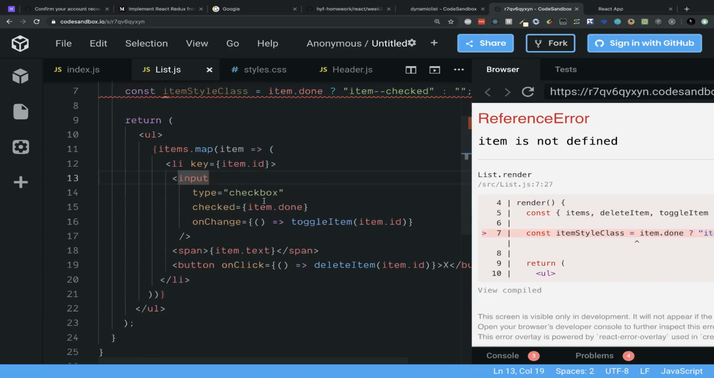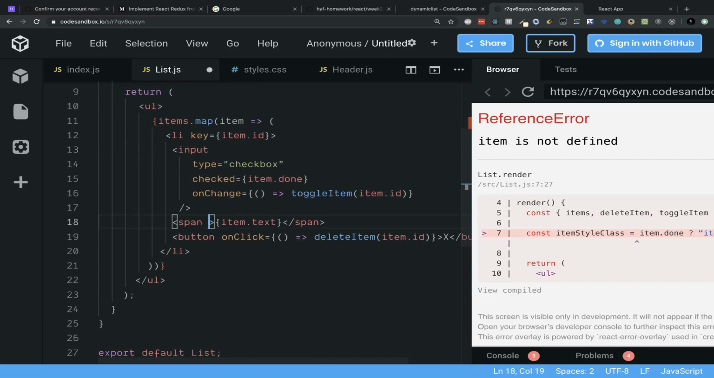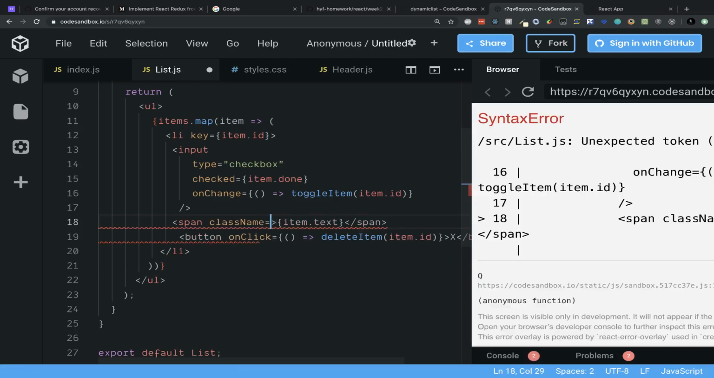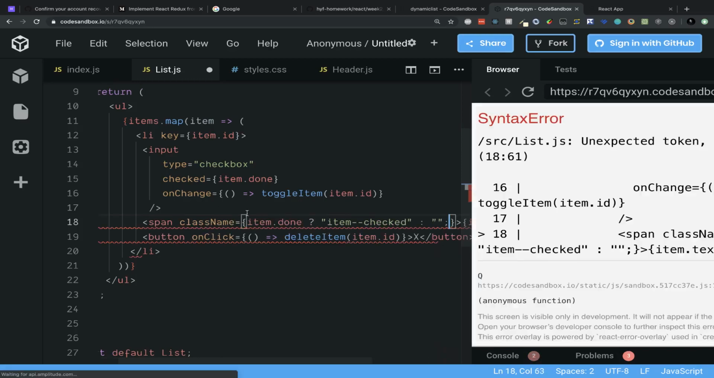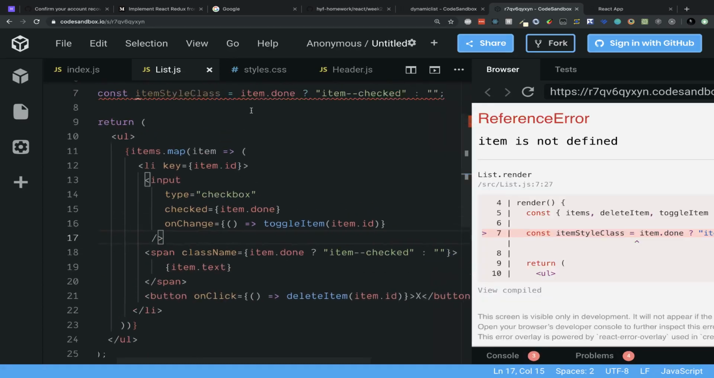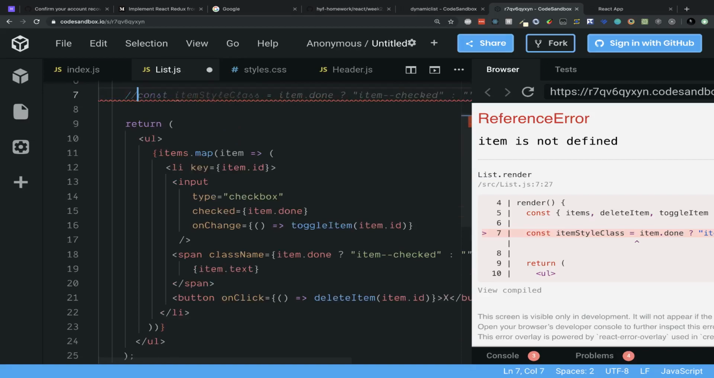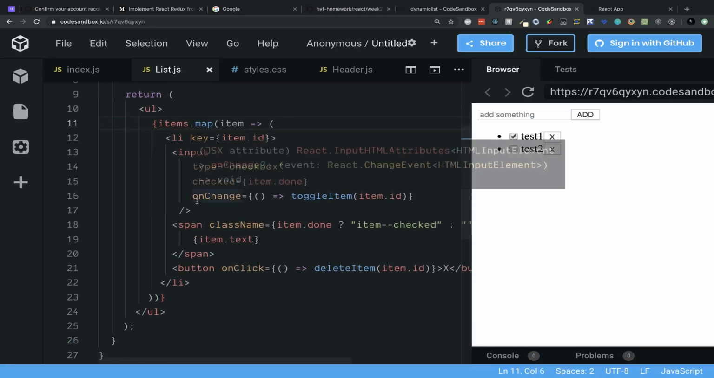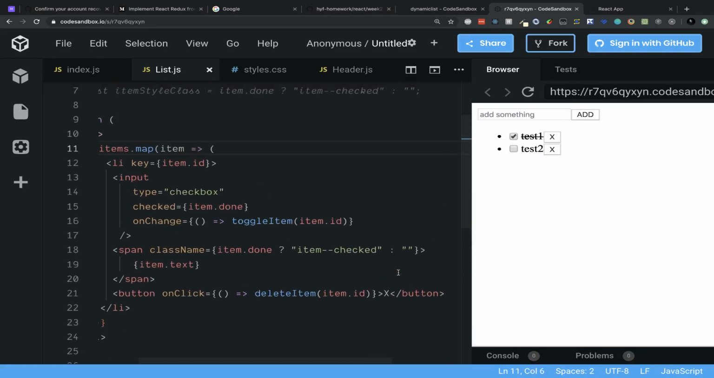So we put it on the span, only on the span, not on the button. So we'll say className, or class, as we said before. It's equal to this. You get the idea? If it's done, we say checked. If it's not, nothing. And you can see immediately I get the effect. And I can go then through.